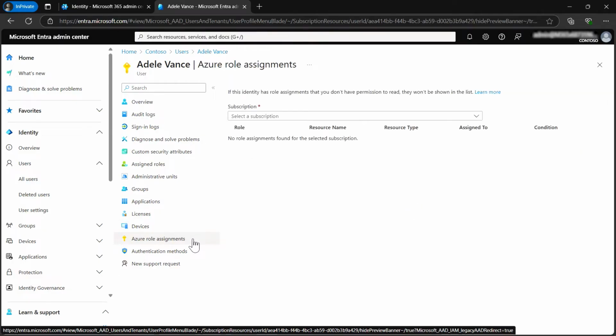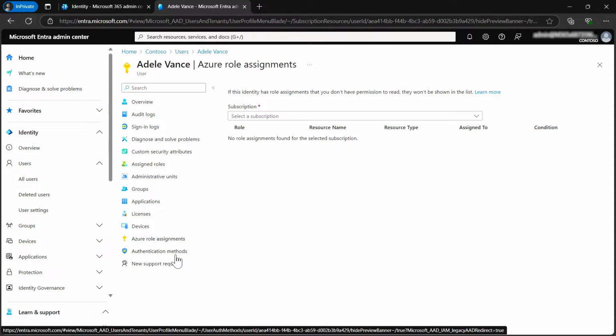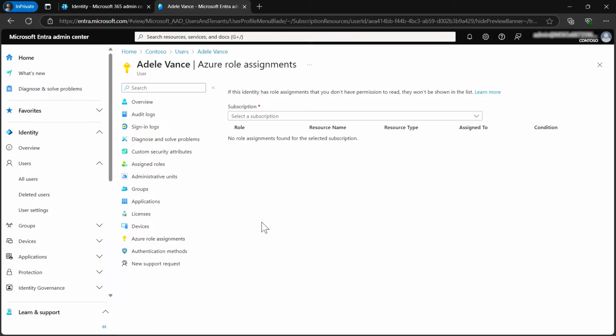I could look into Azure role assignments for this user, and also I could look into any authentication methods that we want to use. We will further our discussion about the authentication methods later on. That's it related to this demo.